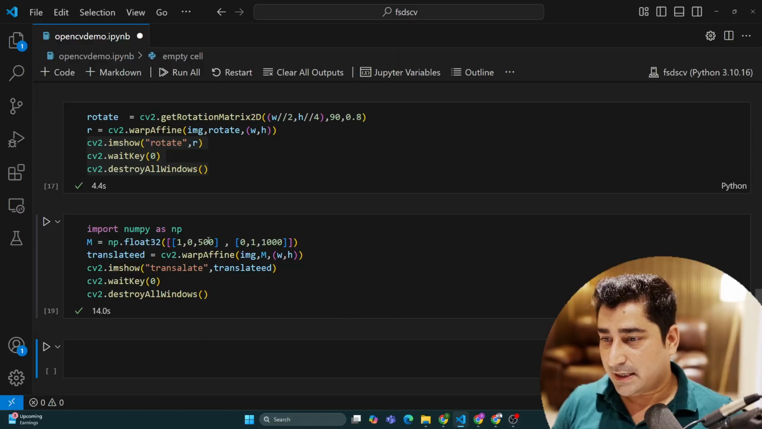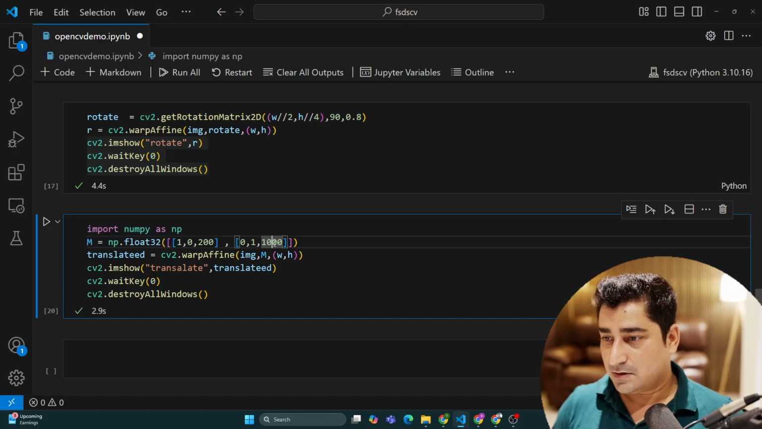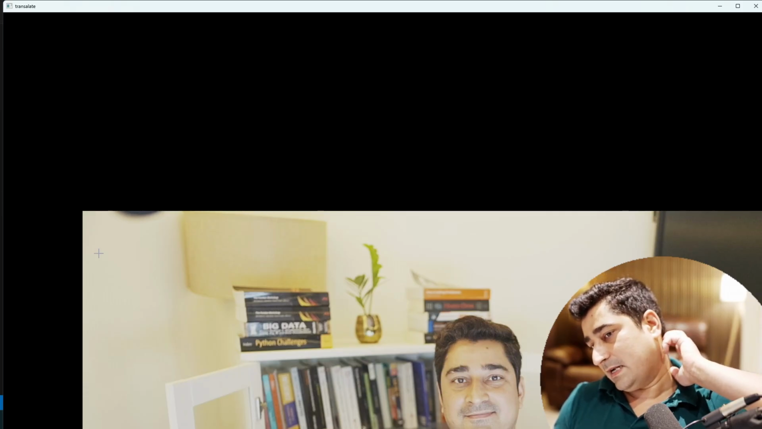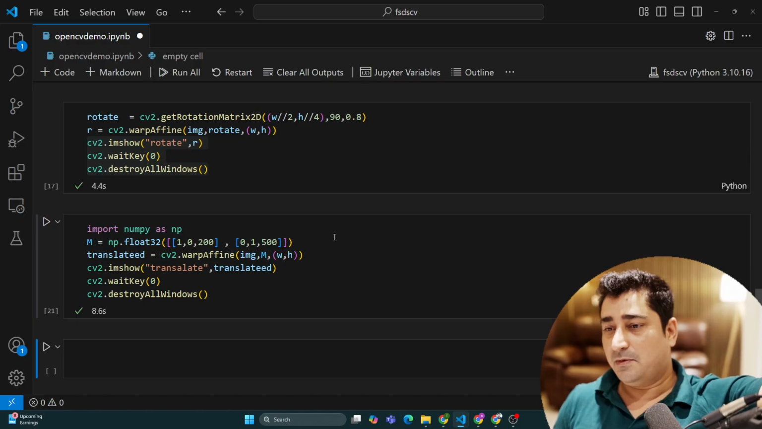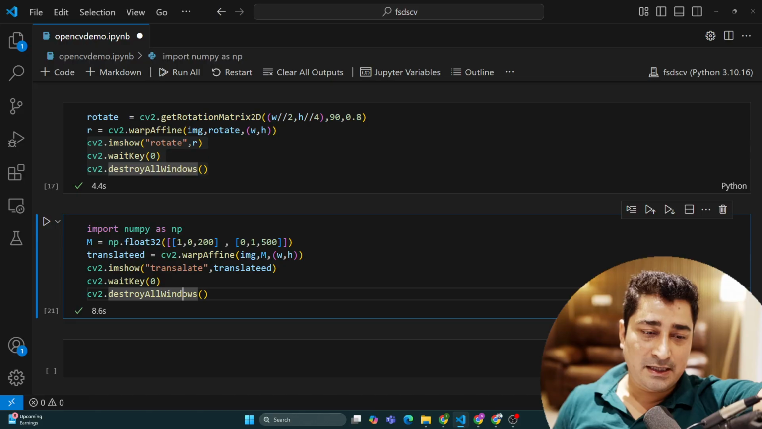Maybe I can keep it 200 just for visibility purposes. Okay, height I have given a lot, so let me change this height. So 500. Yeah, so it is shifting to the right hand side, it is shifting down. So right hand side and down, all these things I will be able to control based on the values which I am going to give over here. And yeah, so I will be able to shift the images above and below and down.